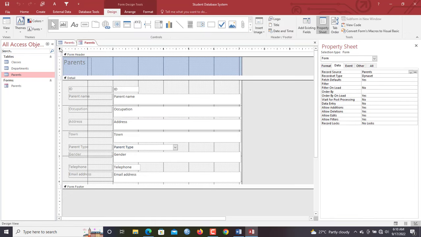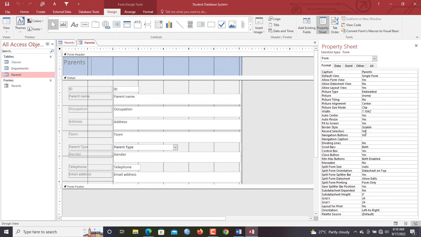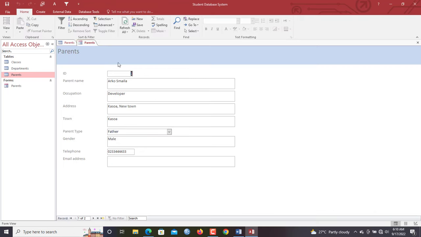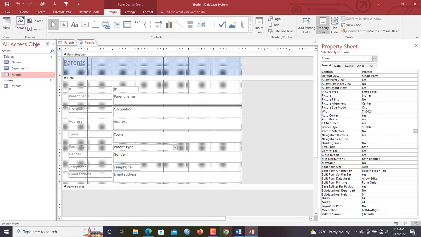Now we click here. Now we come to the property sheet format. You locate record selector, you click and you set it to no. So now, once you go to the form view, you can see there's no record selector out here. So let us get on to improve the design.